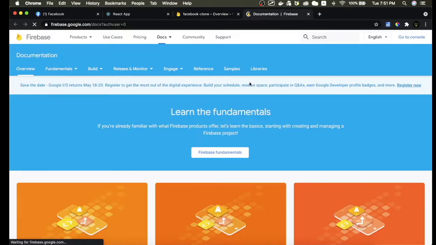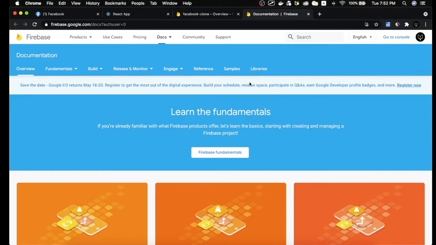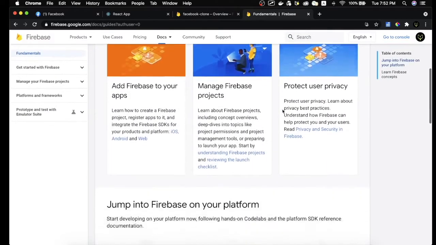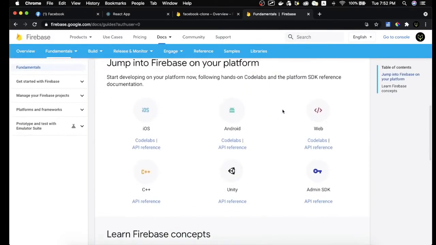Which will open a documentation page for Firebase, which will tell you how to set up the Firebase application for your project. So this is a pretty simple and easy process to do. So let's start with implementing this. For that, first we will go to the Firebase fundamentals, and over here we need to first select the platform for which we want to connect. Since we are creating a web platform, that's why we have to select web over here.